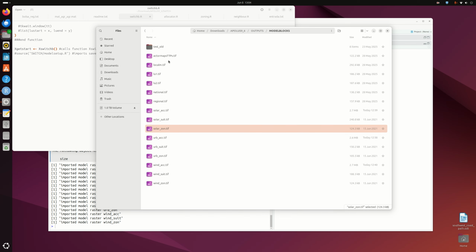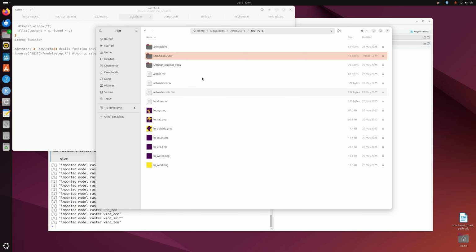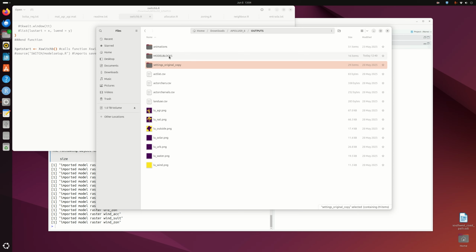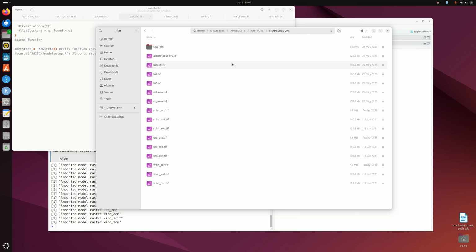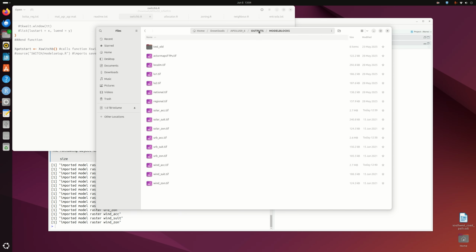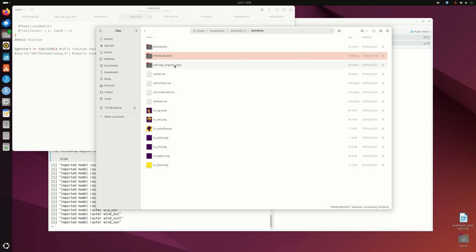As I say, if you're calibrating repeatedly and modifying them, you may want to save your earlier versions. You want to preserve them, so you just copy them and put them here. I've got settings original copy, and I've pasted them there. So as you reach particular calibration stages that you want to preserve, I suggest that you take anything that's overwritten in model blocks, copy it and put it somewhere else to preserve it, because as you make your new settings, it'll be overwritten.